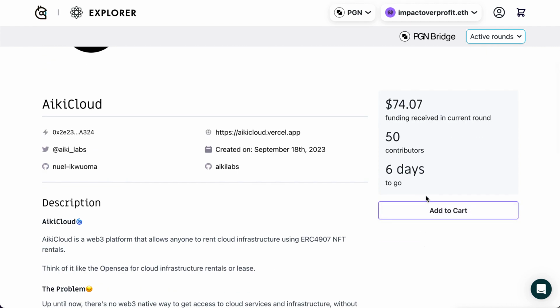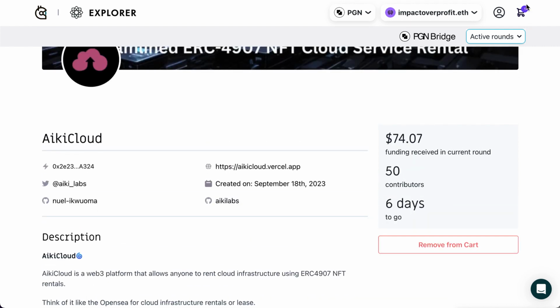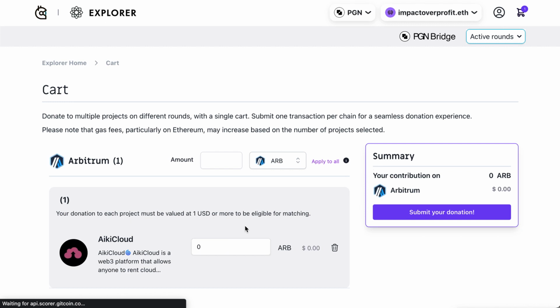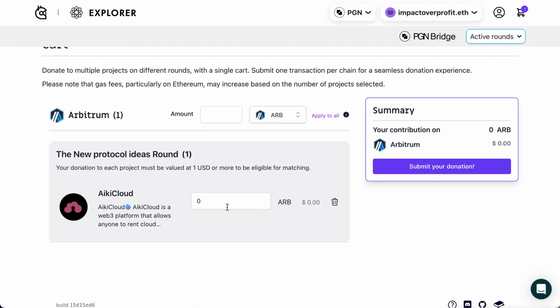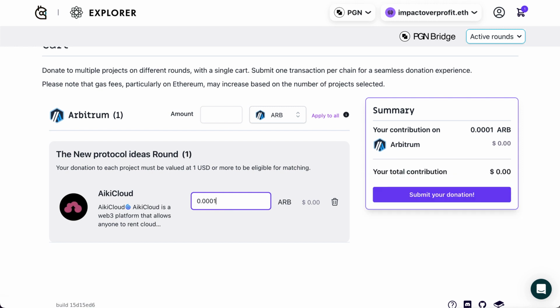I would want to add them to my cart here, and then you can see up at the top my cart has a little mark in it. Then I will go into the cart, and now you can see, okay, Ike Cloud is here. I can add the amount that I would like to donate, and then I would go ahead and click submit my donation. But I am not going to make my donation quite yet.